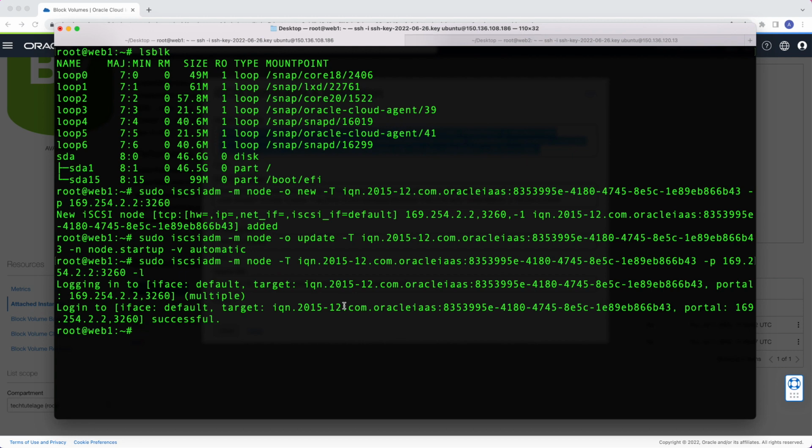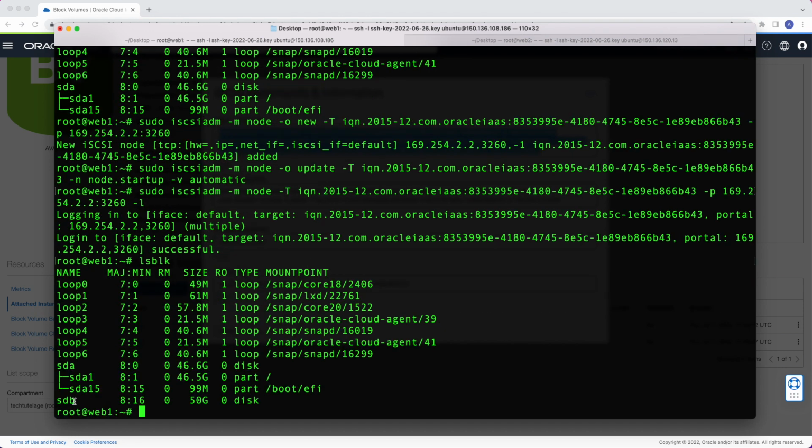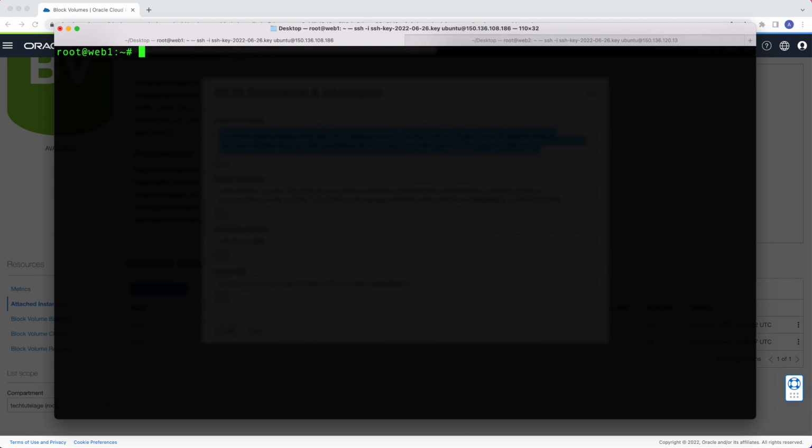And if I go here and run the same command, lsblk, we're going to see the same thing. We have this SDB 50 gig device connected to our instance Web 1. The next thing you want to do is I'm going to clear my screen here so it looks a little bit better. The next thing that you want to do is open some ports.